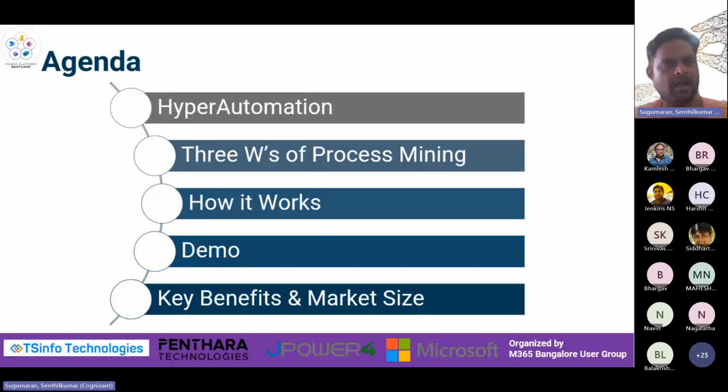So yeah, I'm Seth Kumar, a senior architect at Cognizant, and I pretty much focus on modern workplace, which constitutes, of course, SharePoint, Power Platform, and a bit of Azure as well. And I'm a hackathon enthusiast. I like to participate in a lot of hackathons. I've won a few at global level and at organization level as well.